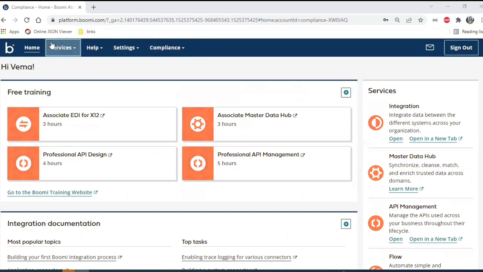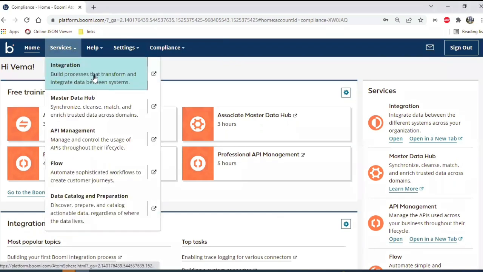See, this is how Boomi looks. Once you log into Boomi, you have a lot of services. The one we're talking about is mainly the integration one. Boomi provides an integration service. It also provides master data management, MDM, or MDH basically, but in general integration terminology they call it MDM, master data management. You'll get a lot of MDM products as well.